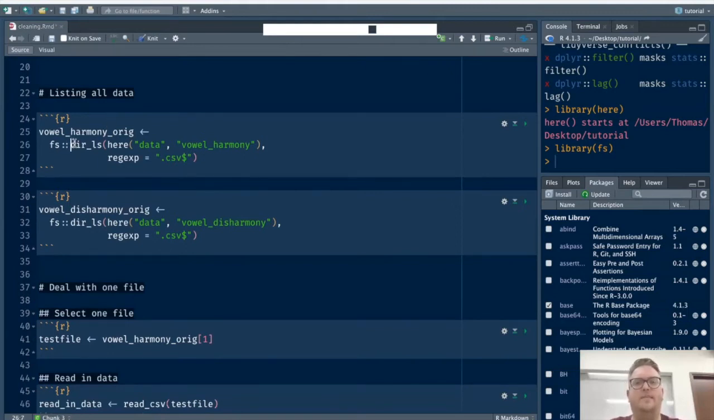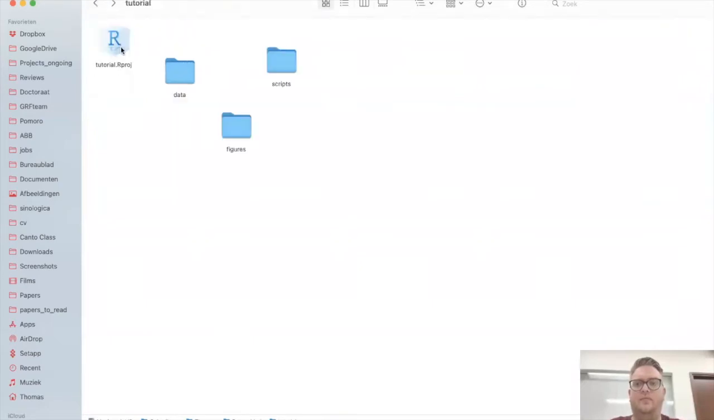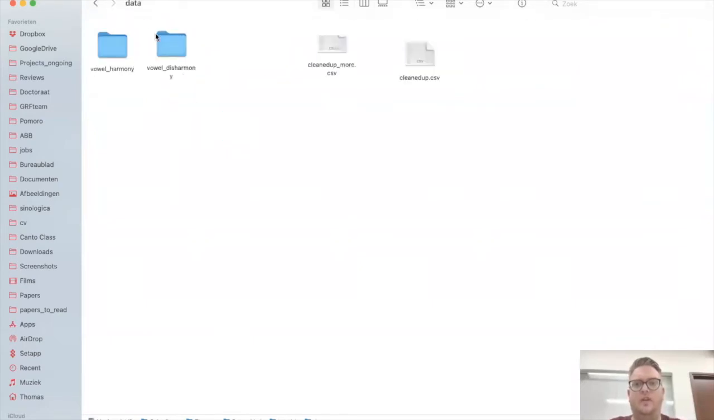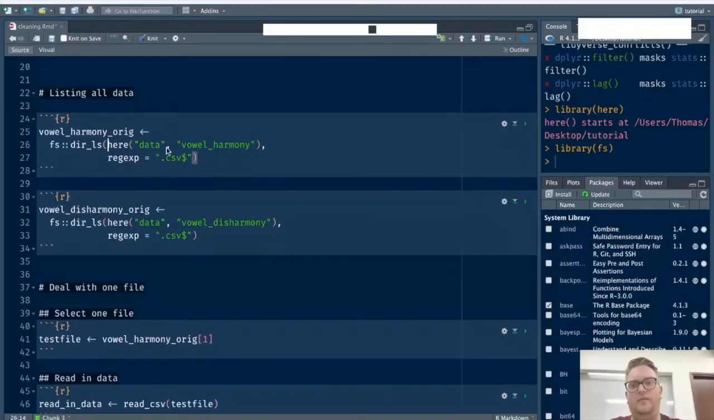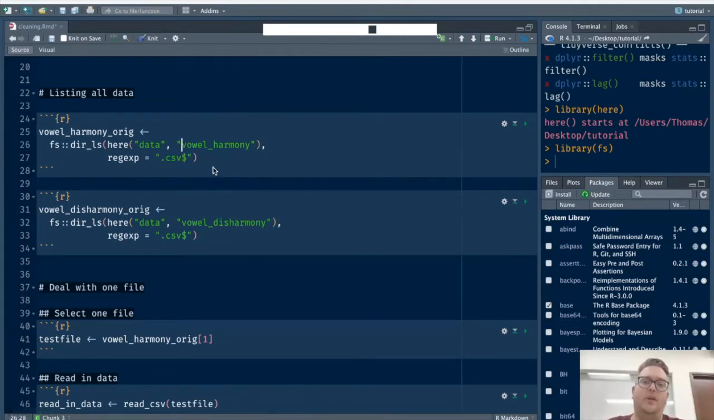Basically, from the fs package, a directory list where, well, we start here. Here is where the R project is. Then we go to data, then into vowel harmony. That's how that works. And then we also want everything that ends in .csv. Why am I saying this? Well, sometimes you get zip files or something that Pavlovia spits out, and we don't want those. We just want the CSV files.